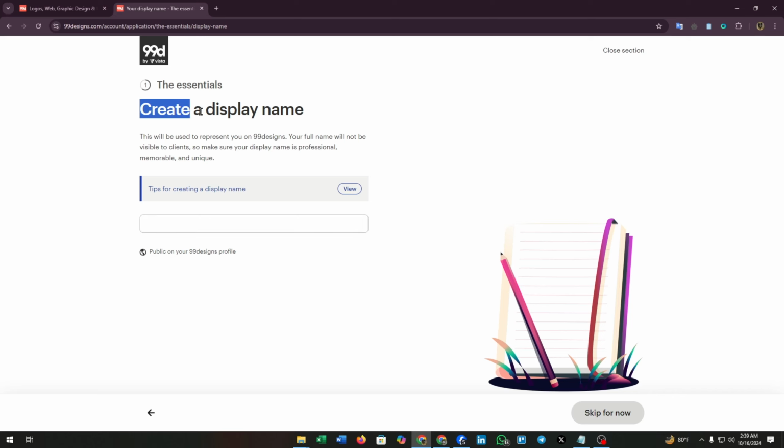Here you can add your display name. Now I'm going to add my name here. You can also see their guidance about your display name and all the other steps by clicking on this view button. You can also control the privacy of the information that you give. Now click on the next button.